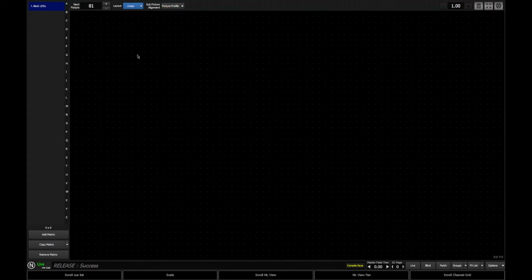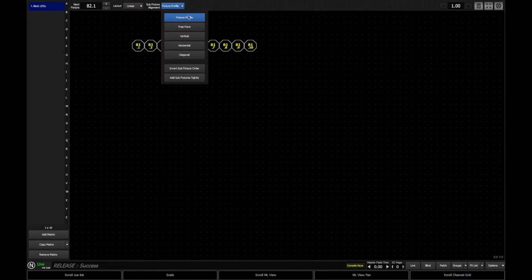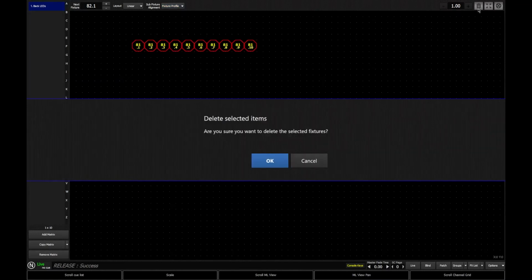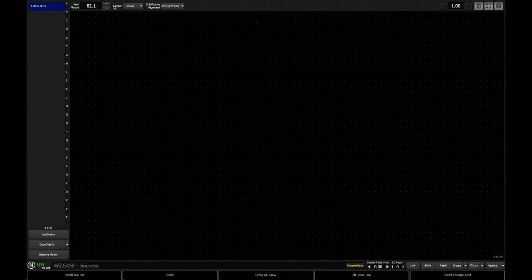So if I click into my matrix here to add fixture 81, it's going to add it in. You can see those are the 10 cells of fixture 81. But I've added it in as a fixture profile, and in the fixture profile, by default, this fixture is aligned horizontally. That's no help to me, because in my rig I've got those fixtures rigged vertically. So I'm going to select that fixture, delete it, tap the bin and say yes. What I actually want to do is choose vertical. I want the sub-fixtures to be aligned vertically.